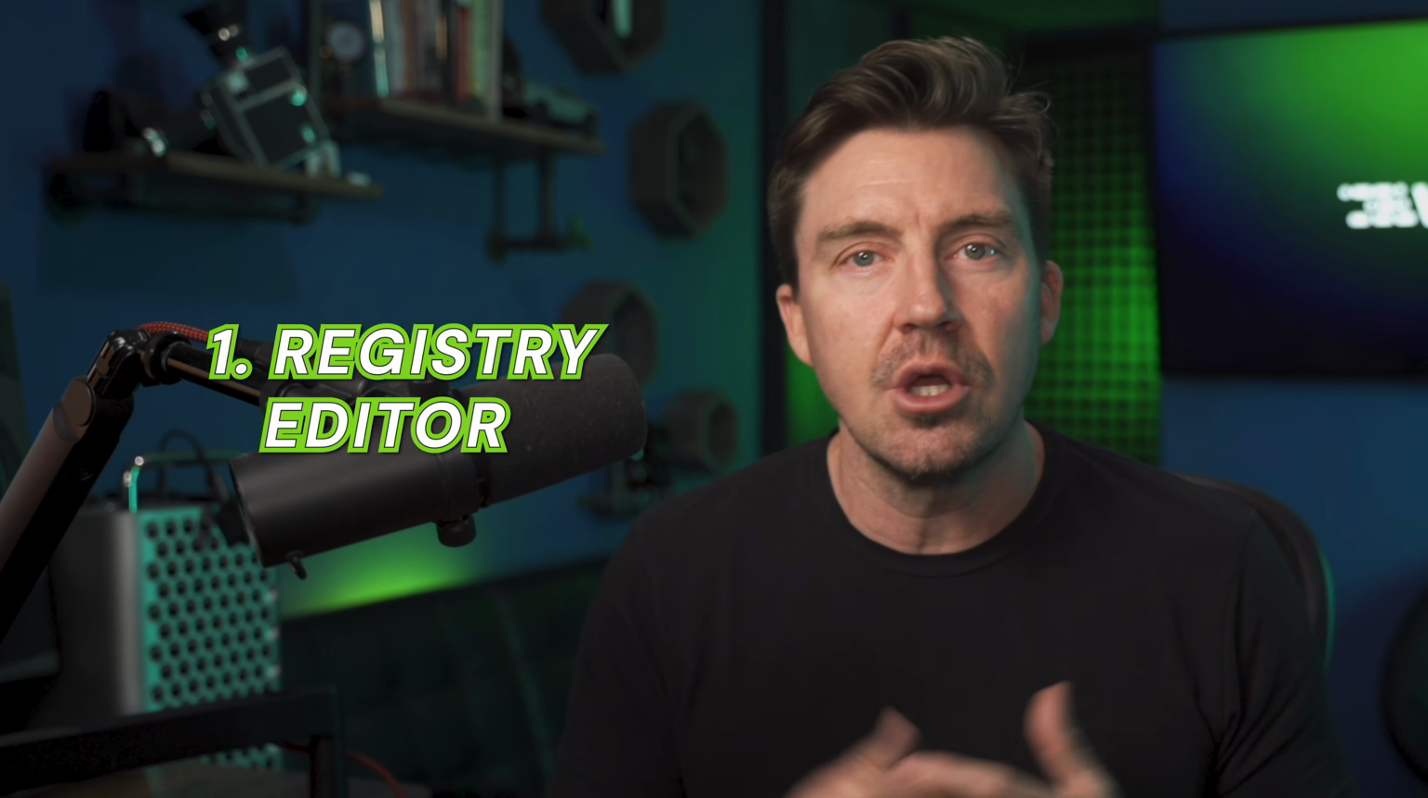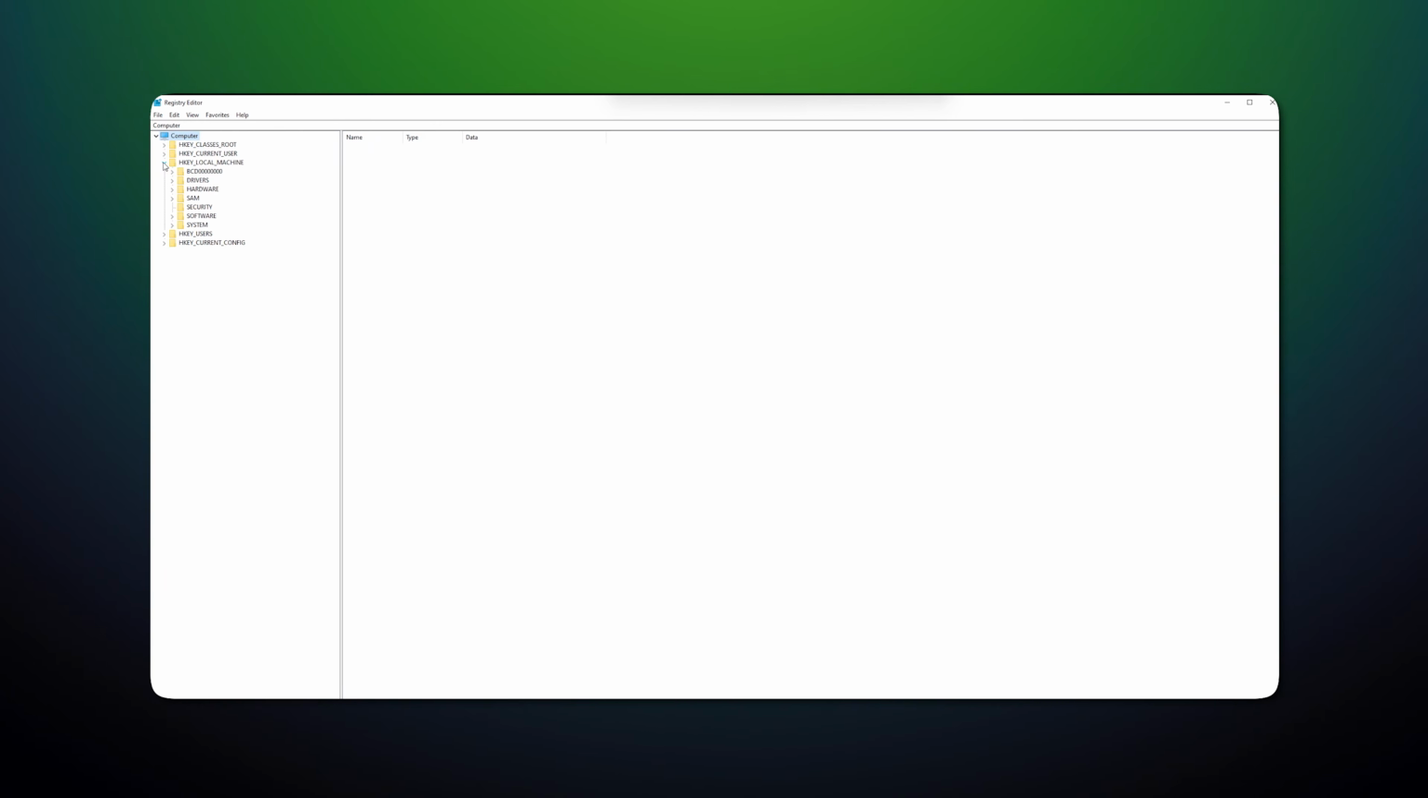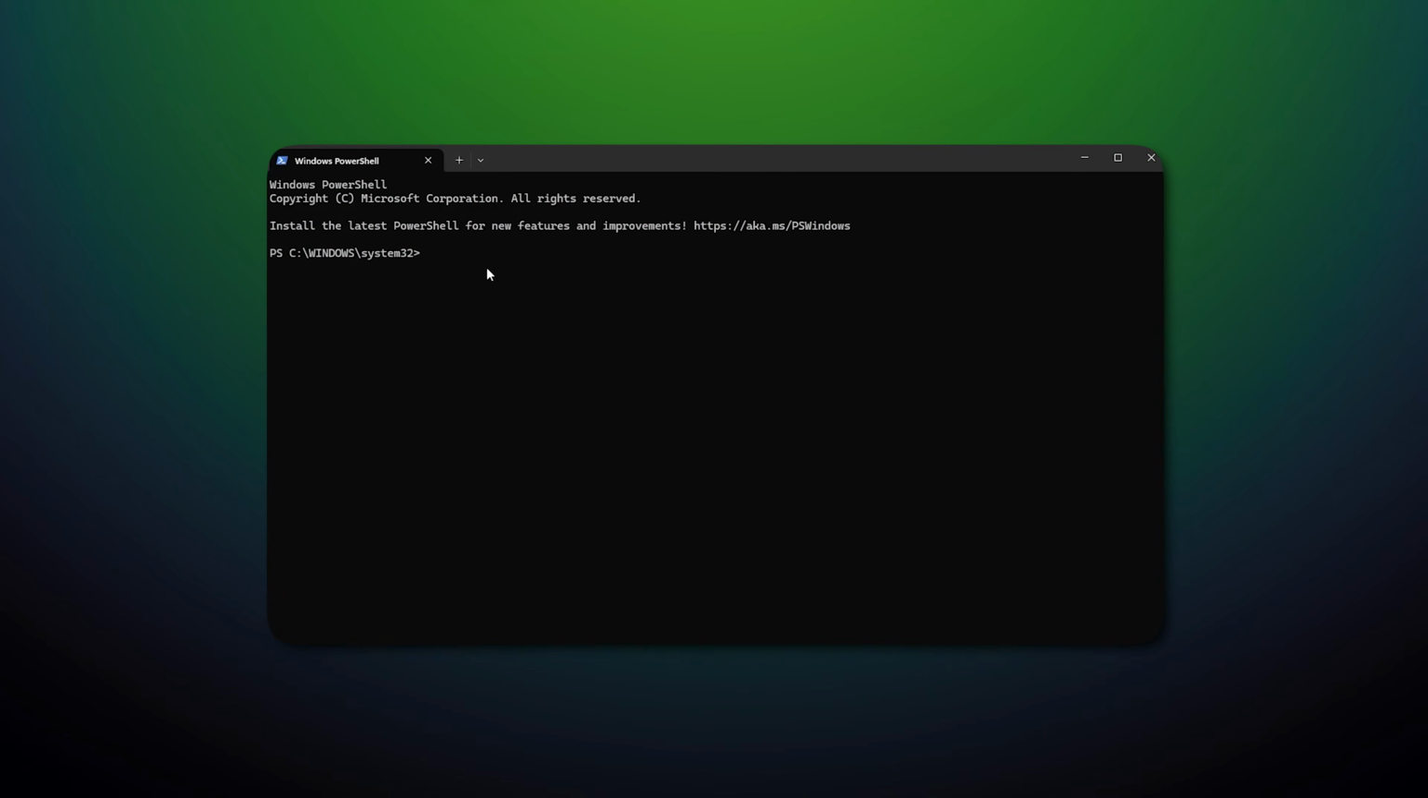All right, there are two ways to manually turn off Windows Defender. The first is by using Registry Editor. This is built in and designed to view and modify your system registry settings. The second is using PowerShell as an administrator. However, both methods do require you to disable tamper protection first.